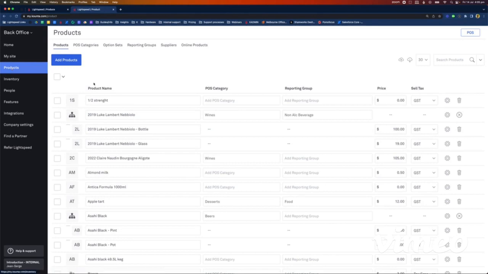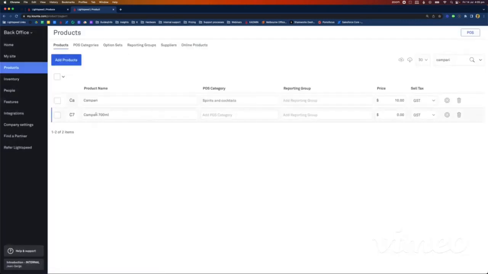Products. What do I need to make my Negroni batch? I need some gin. I've got my Tanqueray already set. I need some Campari as well. I'm pretty sure I've got that already. Let's see. Yep, Campari 700 ml, because obviously what I want to use are the spirit bottles.